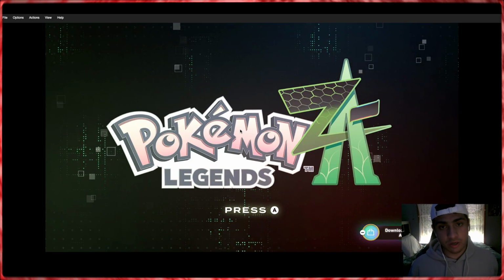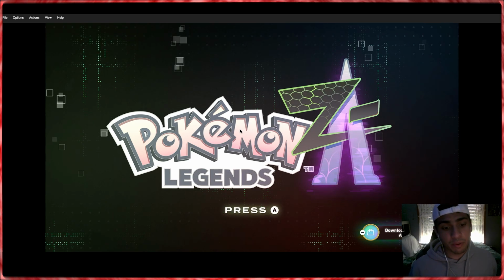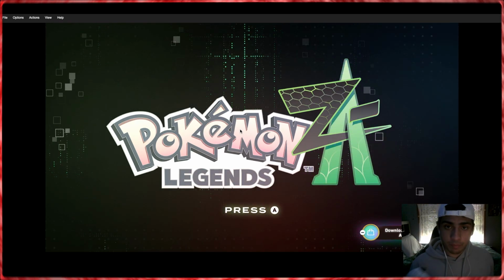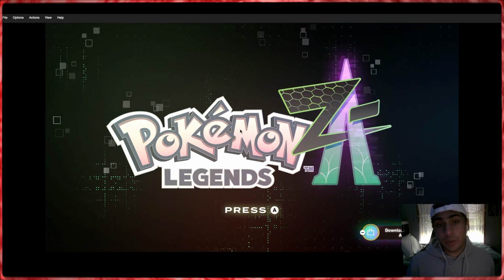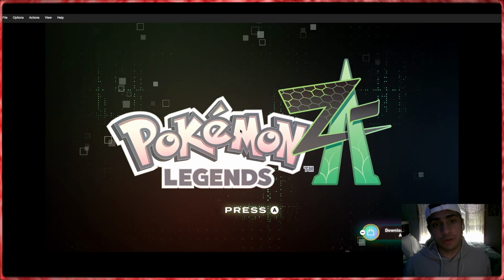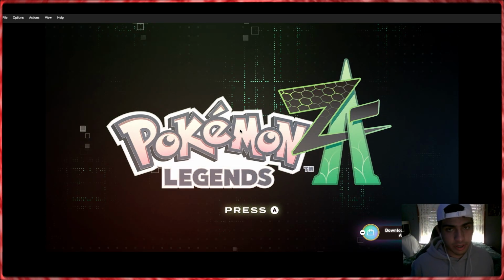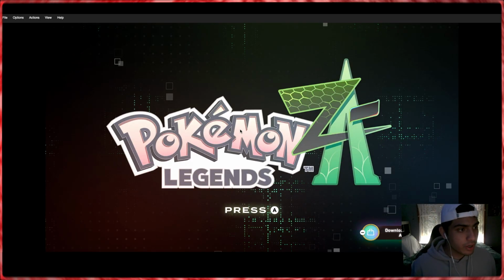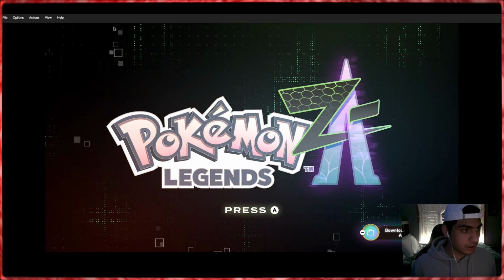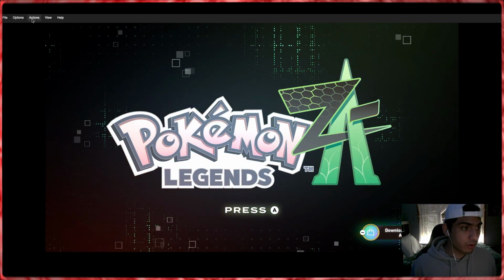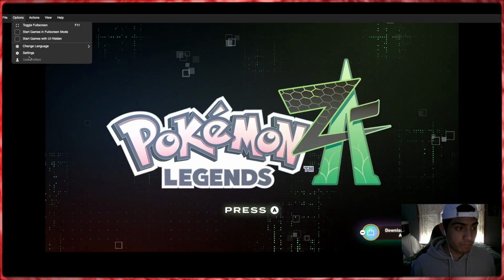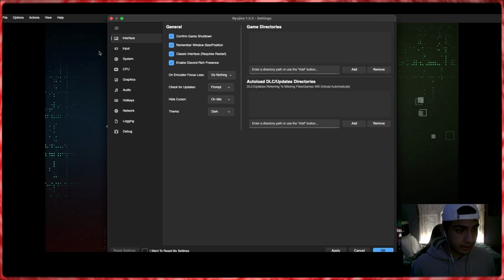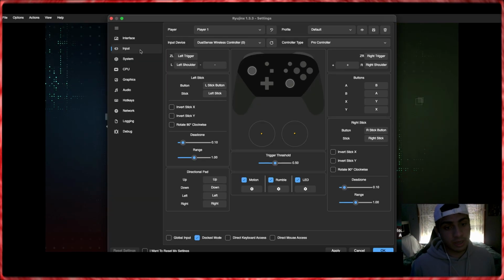And if you want to connect a controller so you can play easier, if that's just what you prefer, I've got a PS5 controller right here. You can actually connect a controller to Ryujinx. What you're going to want to do is plug it in via USB-C or however you connect your controller. Let that connect to your PC as it should. Then you're going to go into options again, settings, and you're going to go into input.